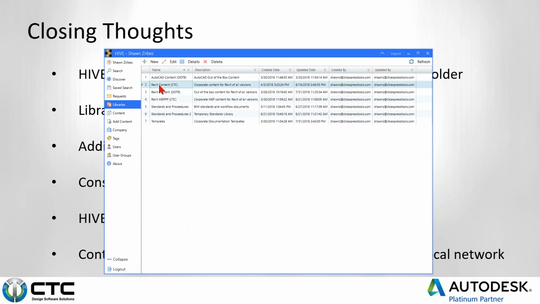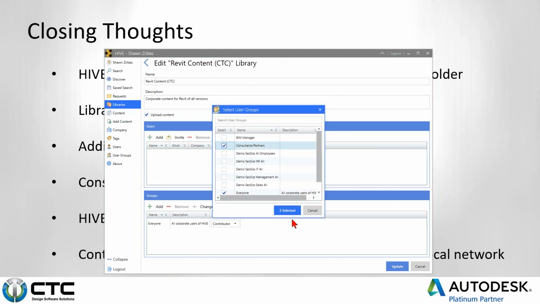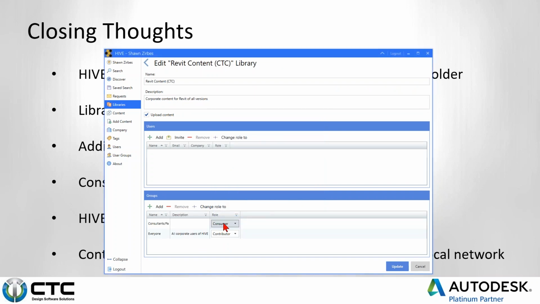I can also go to like my corporate content library here. And once again, I can add specifically consultants and partners as consumers. Everybody in my company is all contributors. They can tag and comment and rate and do stuff like that. But my outside consultants and partners, they can just use my content. And because this stuff is all cloud hosted, they don't have to have any kind of VPN tunnel into my office. It makes it super straightforward for them to find and use it.